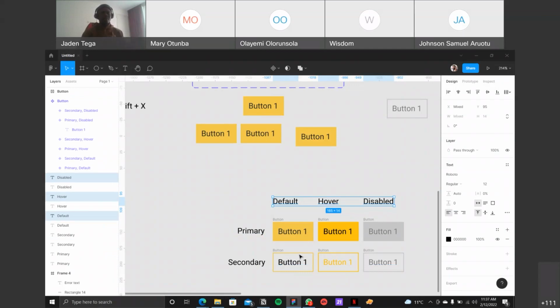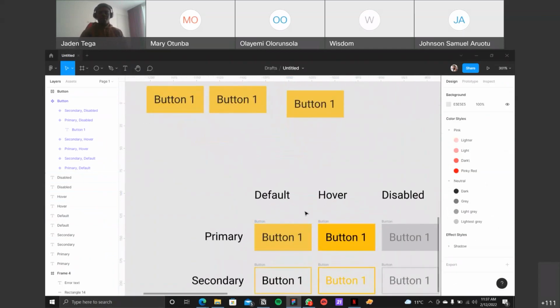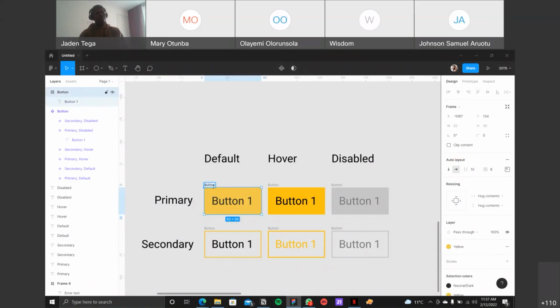So now they are just called buttons, right? And remember the naming convention we used. We said it's kind of like a folder, right? So you have the folder name slash the content name. So this is primary button, the default state. So instead of calling these buttons, we call it primary slash default. Does that make sense to everyone?